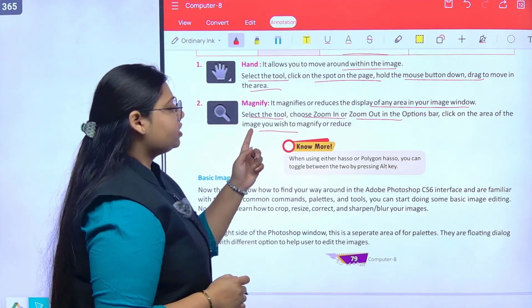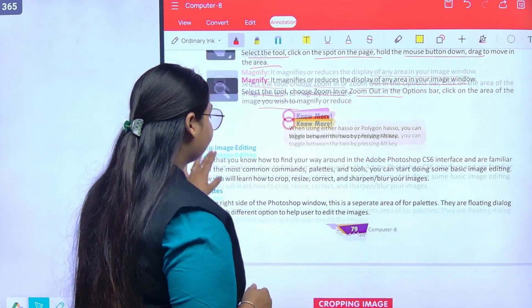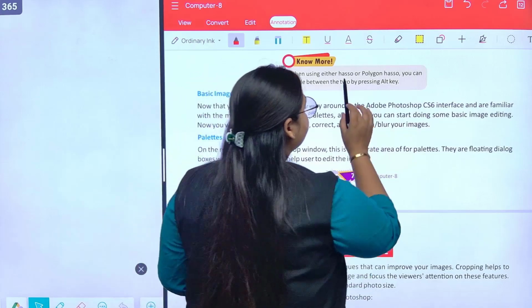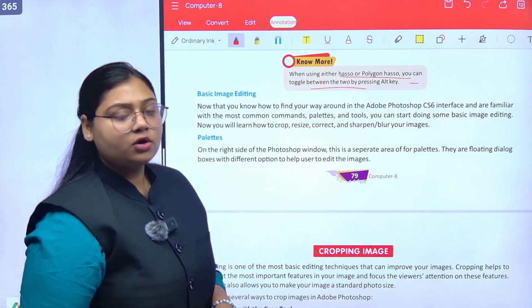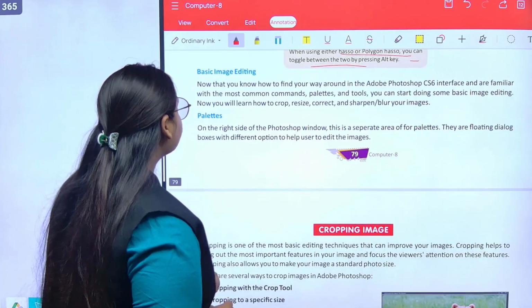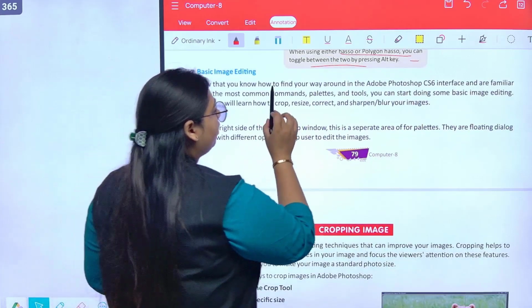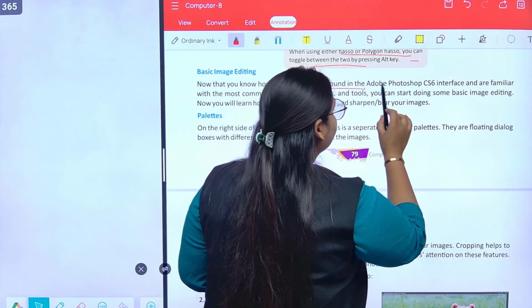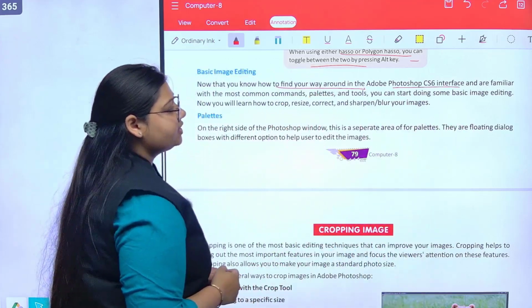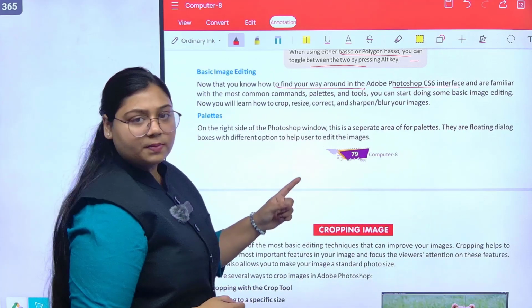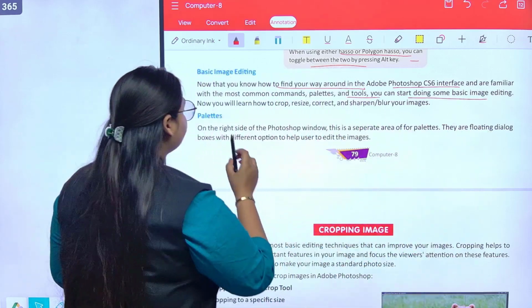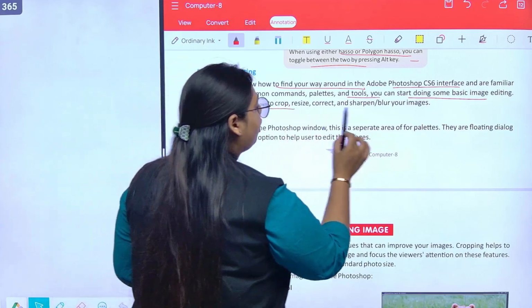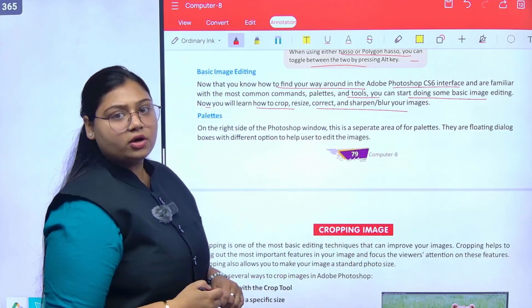Select the tool, choose zoom in या फिर zoom out options in the option bar. Click on the area of the image that you wish to magnify या फिर reduce. When using either lasso या फिर polygon lasso tool, you can toggle between the two by pressing Alt key. Basic image editing. Now that you know how to find your way around in the Adobe Photoshop CS6 interface and are familiar with the most common commands, palettes and tools, you can start doing some basic image editing, and now you will learn how to crop, resize, correct and sharpen, blur your images.